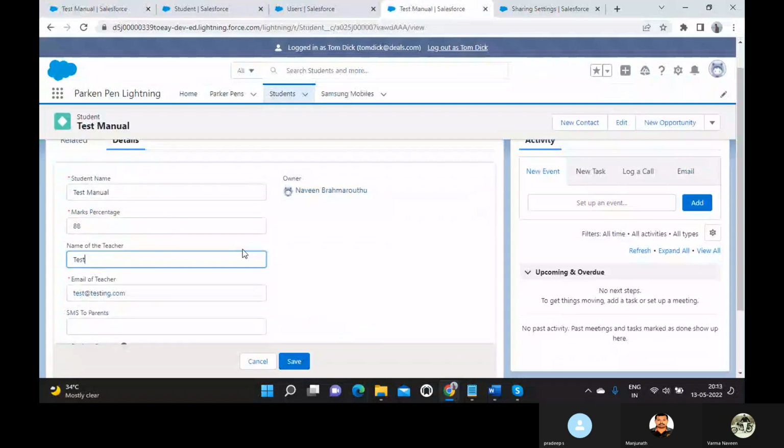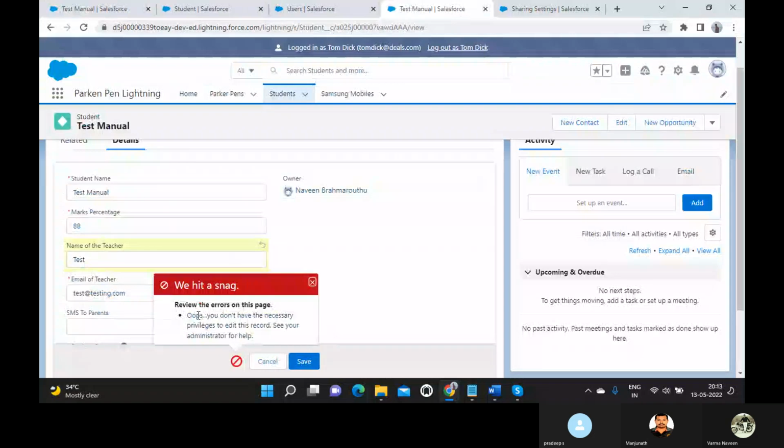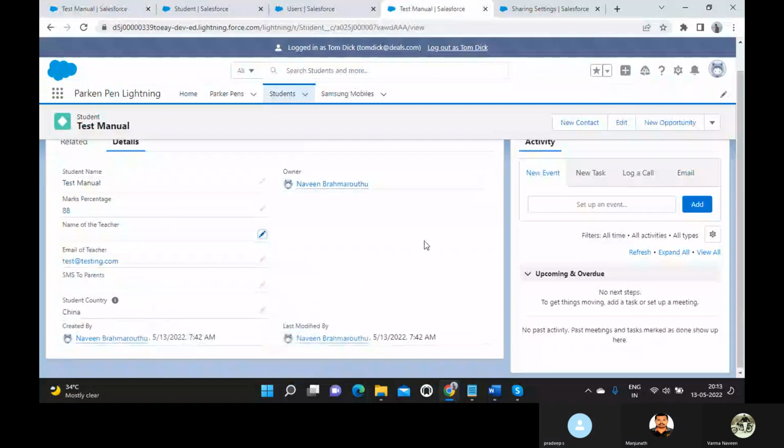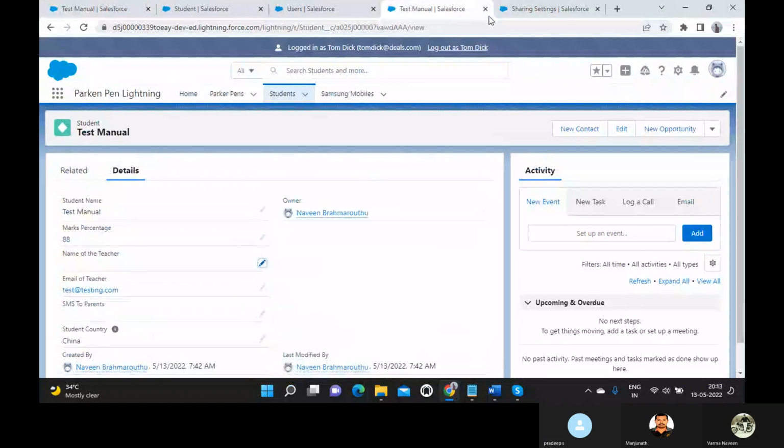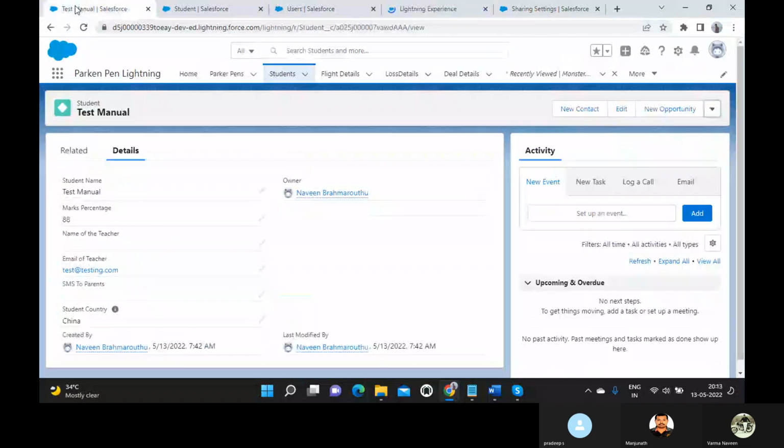Now let's try to edit. Click on save. What is he getting? Oops, you don't have access because we have given only read only access there. Got it? This is how we can share. So how long will this sharing be present on this record for this user? Until we keep it there. Until we keep this sharing, it will be there.